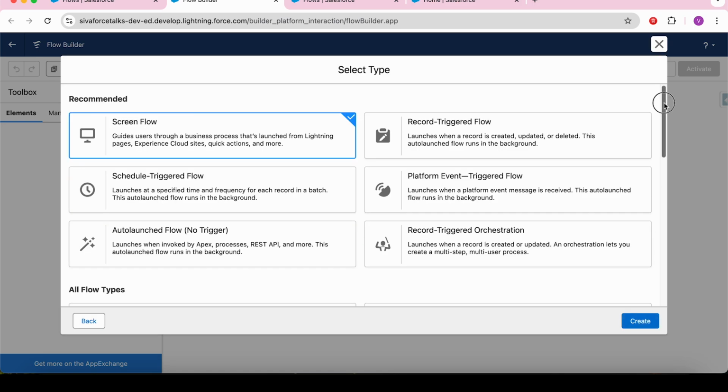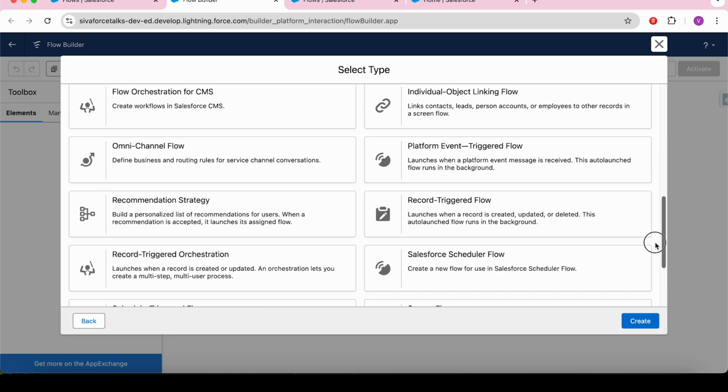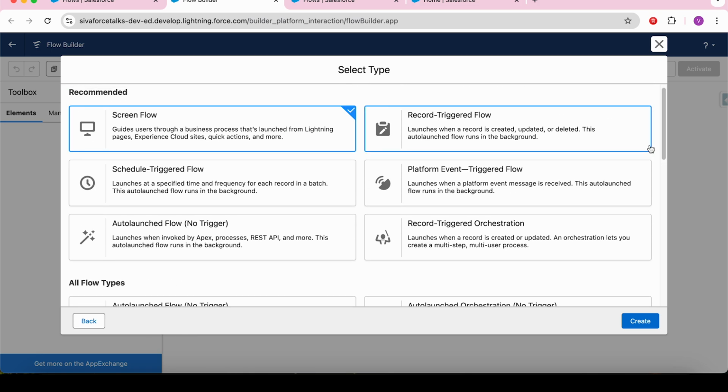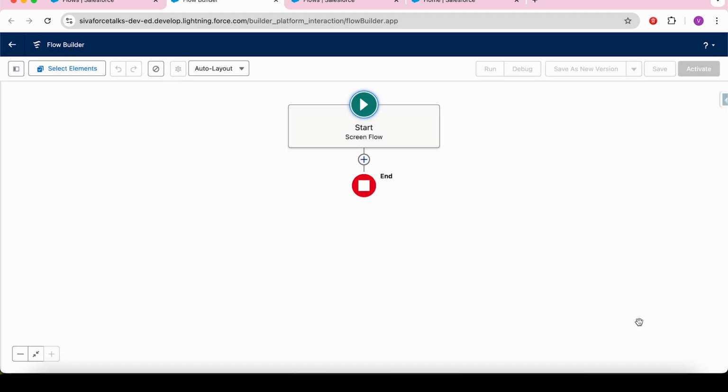Now you see various types of flows, as we already discussed: screen flow, record trigger flow, platform event triggered flow, schedule triggered flow, autolaunched flow, and there is some other option called record trigger orchestration. We also have many other flows which are part of the flows which we have already discussed. Now let's select screen flow and click on Create.